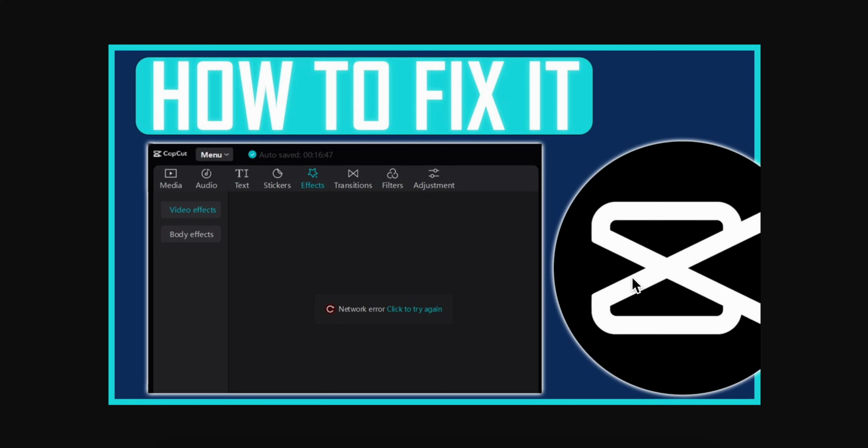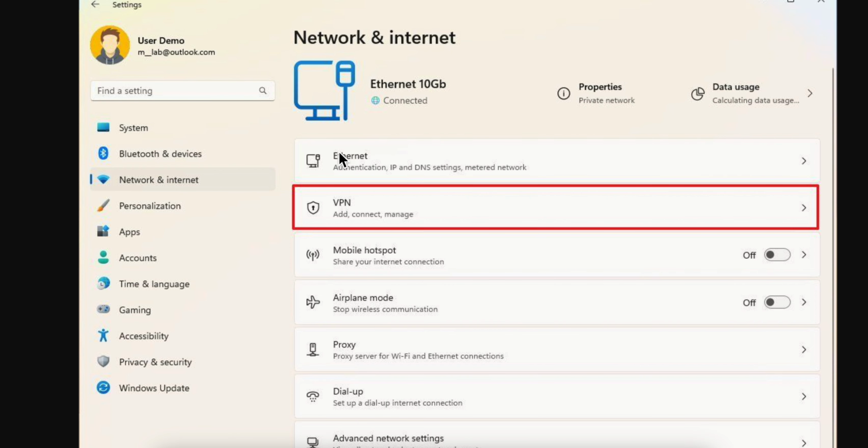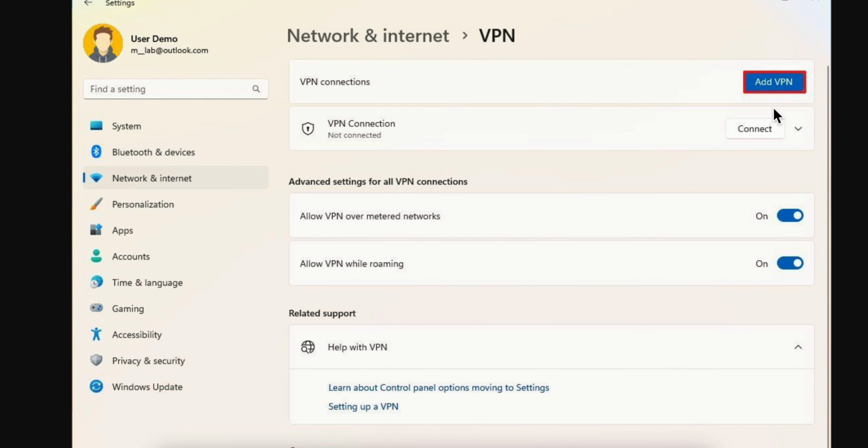In this video, I will show and explain to you how to fix network problem in Capcut on PC. So basically what you're gonna have to do is simply go to your settings on Windows, and then you're gonna have to simply go to network and internet and then simply click on VPN. Now the next step is to click on add VPN.